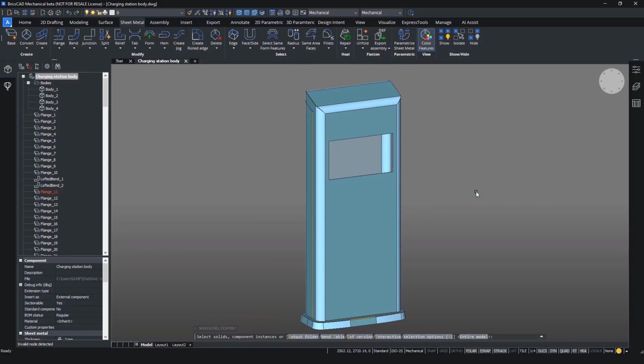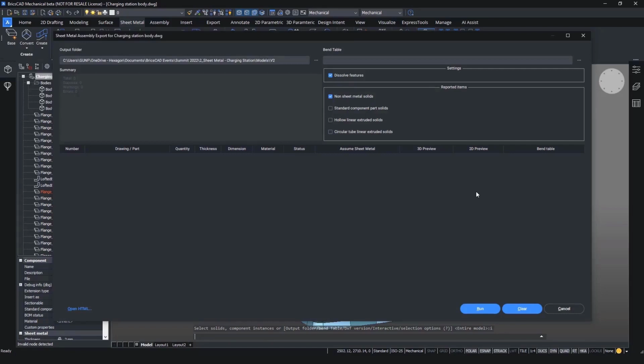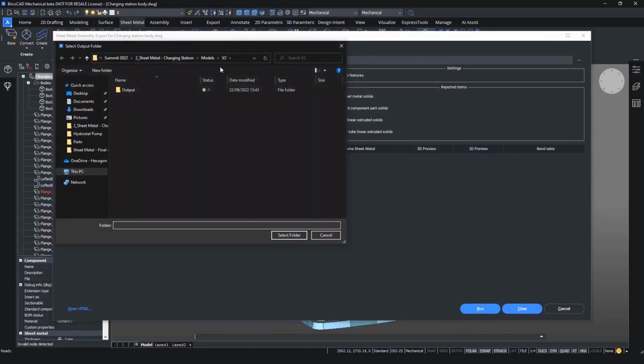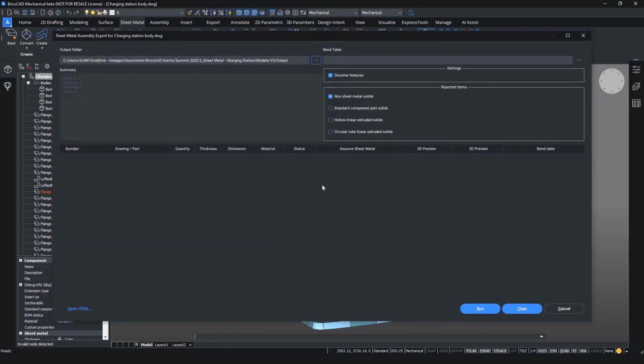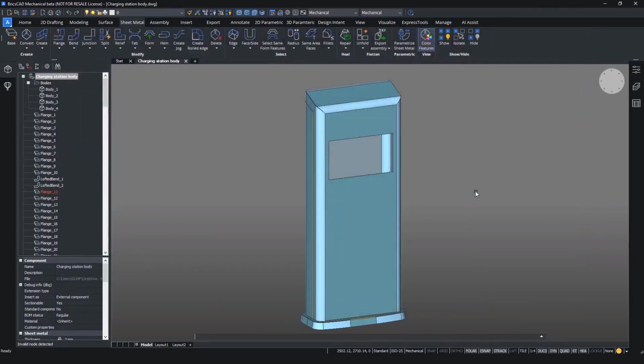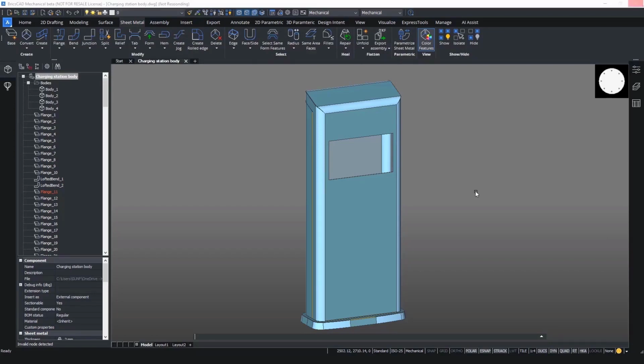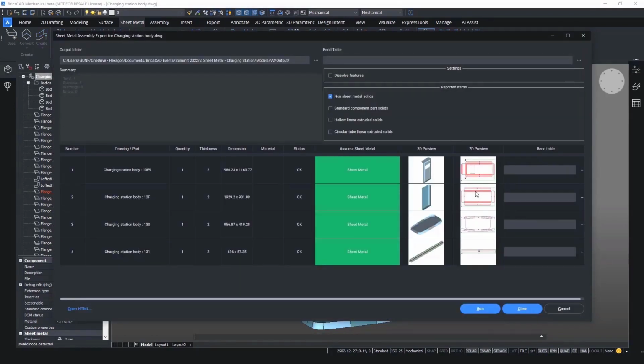Now, as we have applied all the sheet metal intelligence, we can further benefit from this by unfolding all the parts and preparing them for manufacturing. We can continue using the unfold option for each solid, but we also have a tool to immediately analyze the entire assembly, find sheet metal parts, and create manufacturing-ready files. And it is as easy as this.